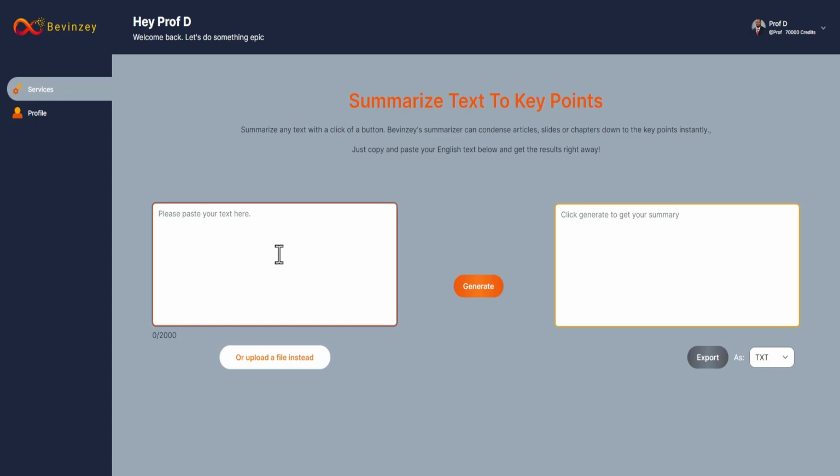Now, there are two ways you can input your text. You could either copy and paste it directly into the text box, or you could upload it by clicking the upload a file button here. You can upload it as a PDF, as a Word document, or even as a text file. So I'm just going to show you how you do that.